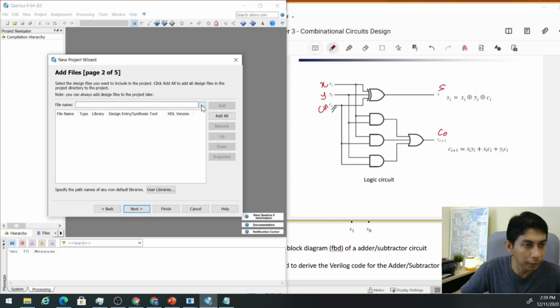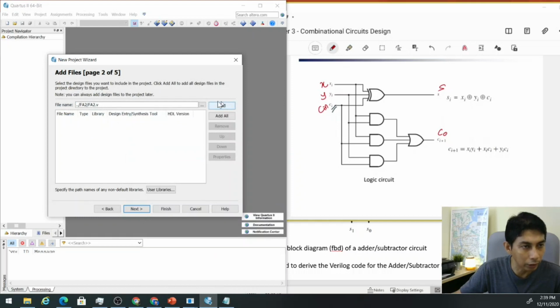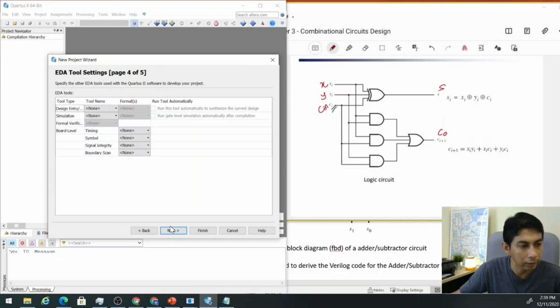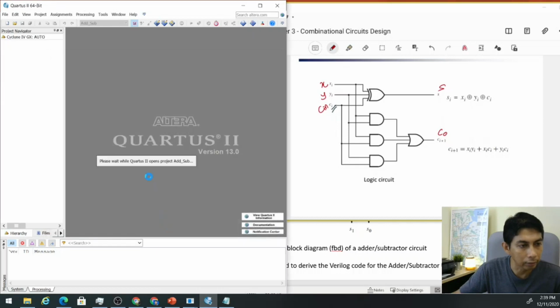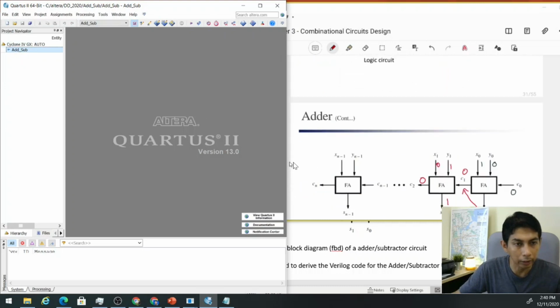Just go to this button, click this button, and of course this is the design that we want to attach to this add sub module design. So click open, and click this button, add, and make sure that the file is listed here. Then you can click next. Here you can skip this step, click next, next, and click finish, and yes, you have the add sub module.